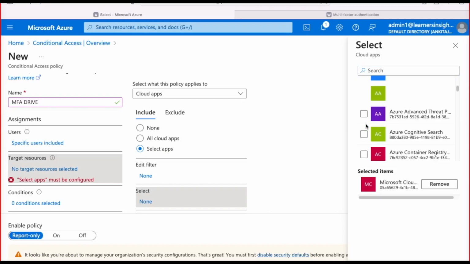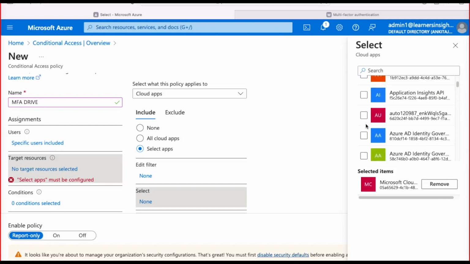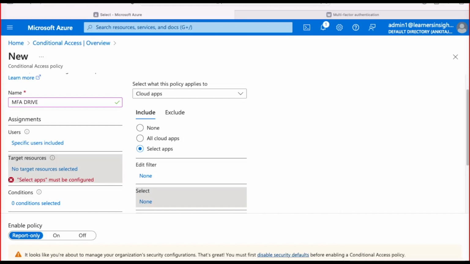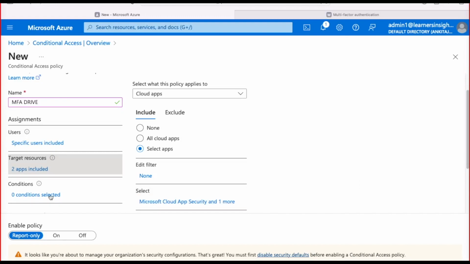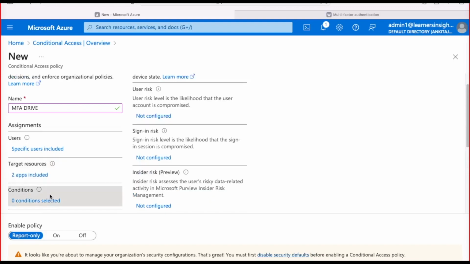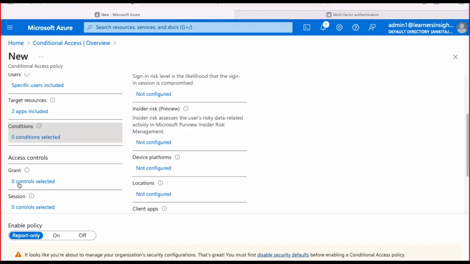This I'm selecting, and one more is Microsoft admin. So when the users try to sign in to these two applications, the selected users, what is the condition? In the condition, you have the option to set access controls based on user risk and sign-in risk. You can configure, or if you want to grant access or allow access, we can set certain conditions here. But for the condition, we'll leave it as it is.